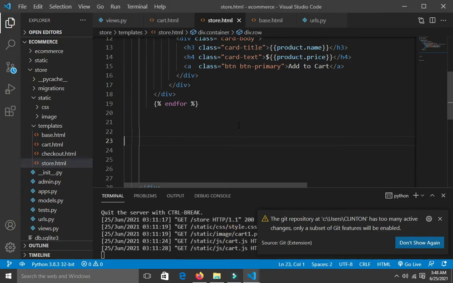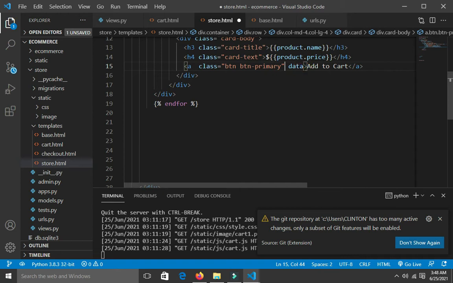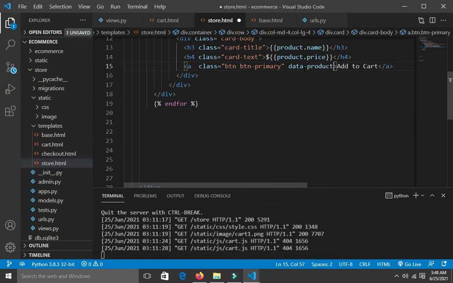So now I'm going to create custom attributes. I'm going to call this one data. To create custom attributes in HTML, you put in data, hyphen, and the name of the attribute you want to create. I'm going to say data-product. I'm going to pass in the product ID as the value of this attribute I created. So let's do that right now. Make sure it's in a string. I'm going to say product.id.